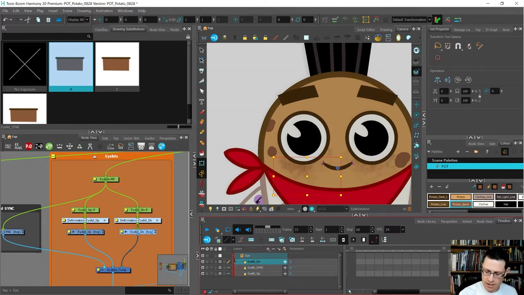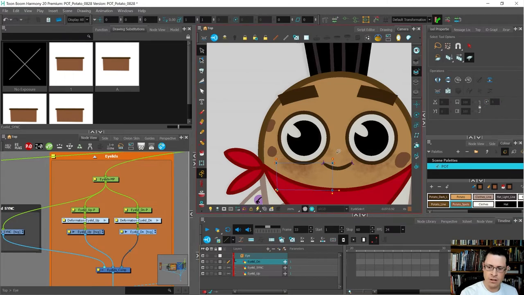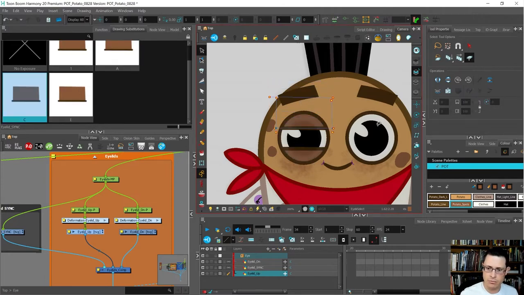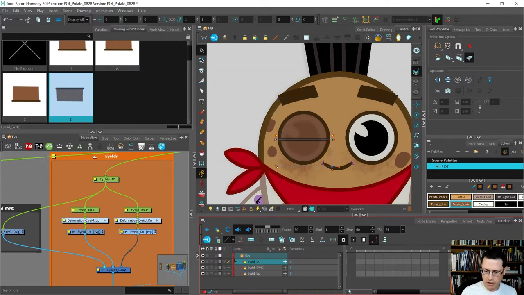Okay, I'm gonna duplicate this. And I'm gonna select all that stuff. And this is gonna be just starting to blink. Okay, so it's like an ease into a blink. So it's going to be like that. And then the last one is going to be easing out of a blink. So I'm actually going to copy the last one. So copy this, paste it here.